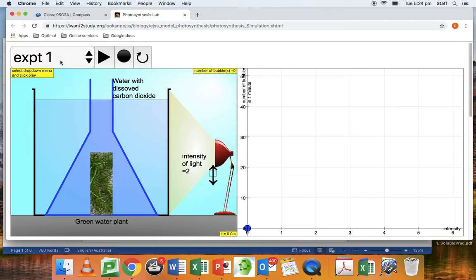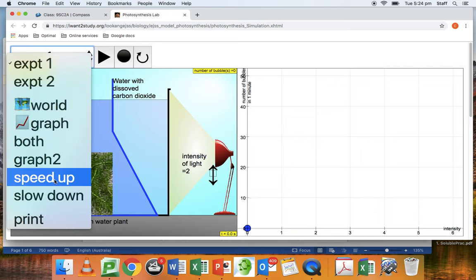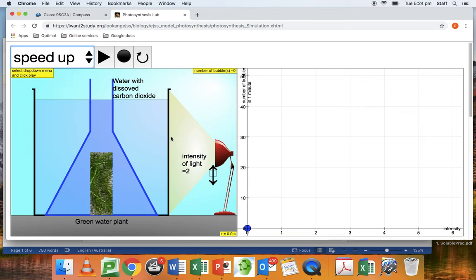The first thing that you need to change is that the simulator is quite slow, so we need to click on this and go to speed up. All that means is the whole thing is going to go really quickly for us. Groovy. All right, just click the play button. And as you can see, it's bubbling. Our time is 60 seconds, and the number of bubbles in that 60 seconds was 20.